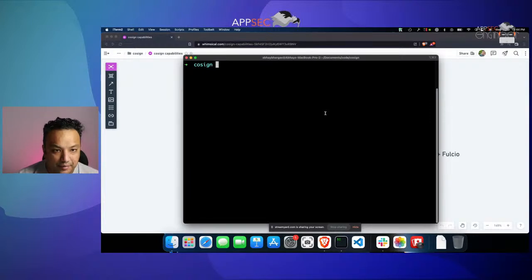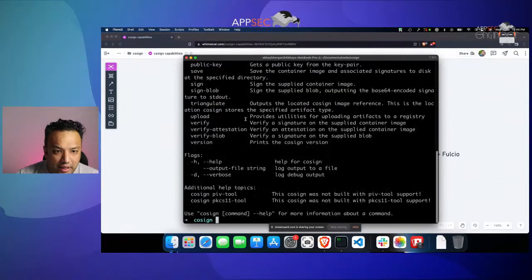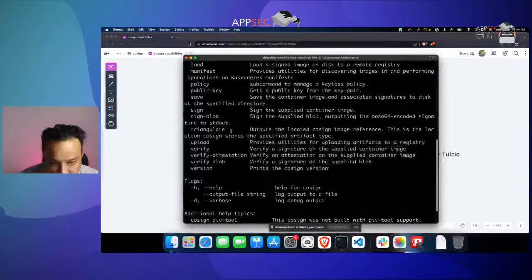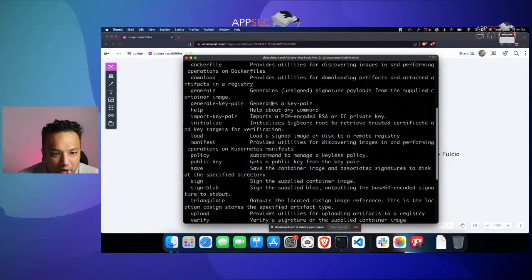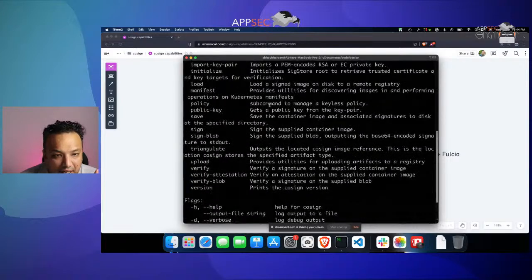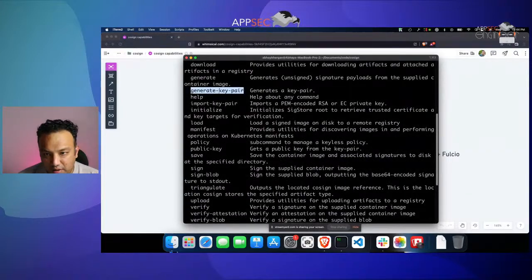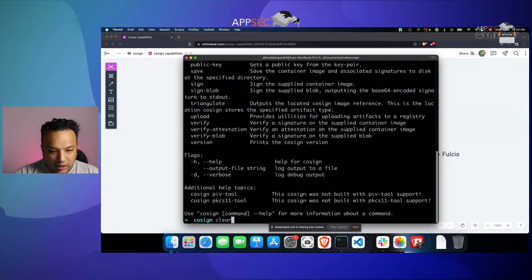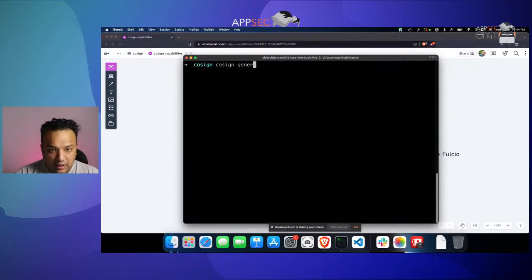So this is the first thing I'm going to do when it comes to Cosign. I'm going to be creating a key, right? So when you do Cosign, it's basic. I think it's a Go binary. So if you see Cosign dash help, you'll see all of these different options. Now, what I'm going to do is first generate a key, right? So I'm going to do a generate key pair thing. That's going to be the first thing I'm going to do. Okay, so Cosign generate key pair.